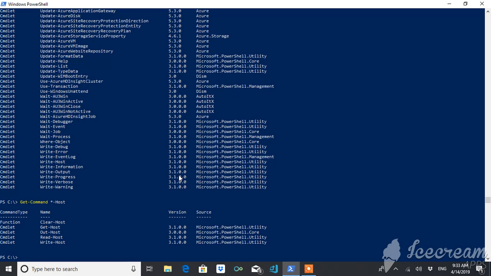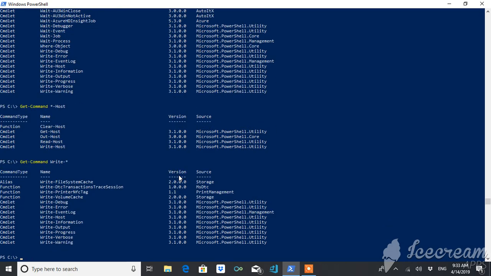So these are the options available in my system. It is Clear-Host, Get-Host, Out-Host, Read-Host, and Write-Host. I will give you the details of all these commands, but in new videos, not here. So this is one of the options which you can use. Suppose I want to find all the options available with write, then what will I do? I simply write Write and then star. So it will give you the details of all the commands available with write.